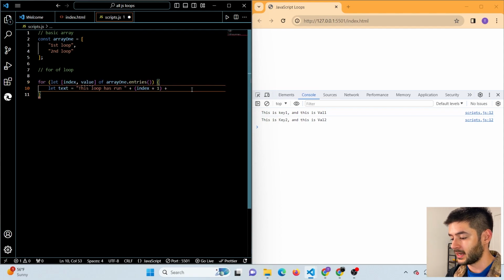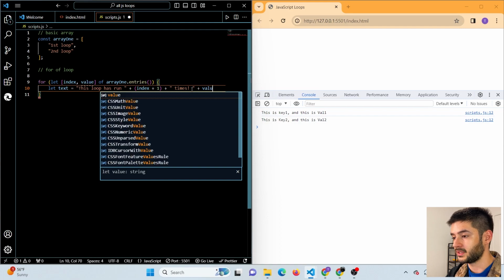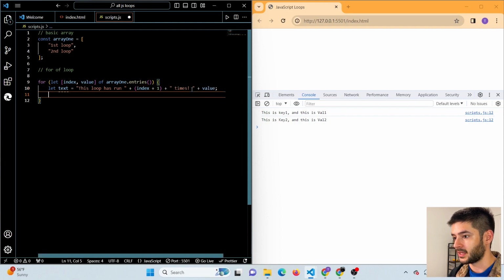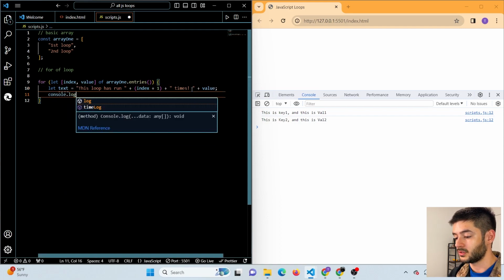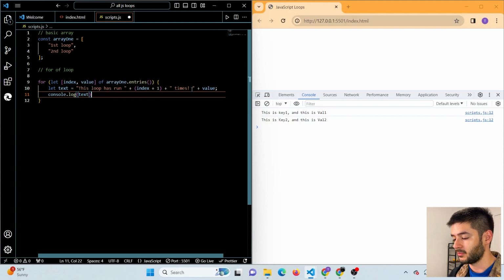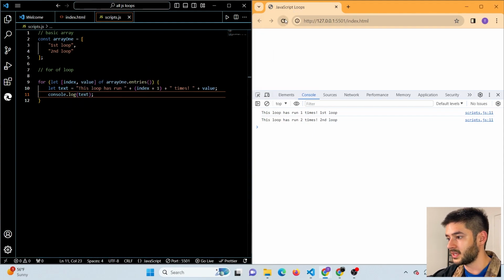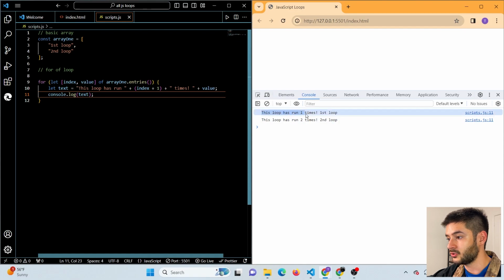Then we're going to add our times at the end, and then we now want to specify the values of our array by simply adding our value at the end. And now we want to console.log our text variable just like so. Go ahead and save that, and now you guys can see this loop has run 1 time, first loop. This loop is run 2 times for our second loop.